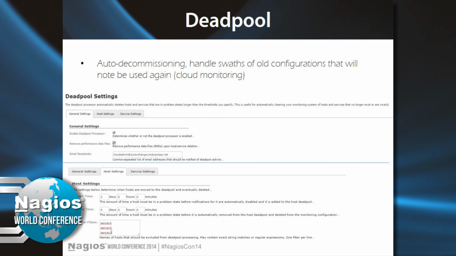So as an example here, you can find this under the admin menu in Nagios XI, or under Configure and then Deadpool. It's really dead simple to set up. That wasn't a play on Deadpool, but essentially, you've got your first page here where you just enable the processor itself. You do have the option to remove performance data files. That's one thing I do want to mention too.